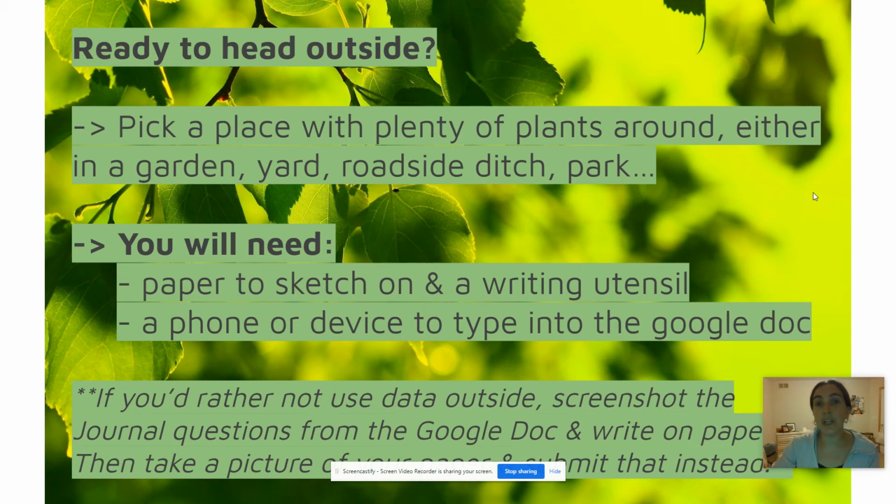Even if you do bring your device outside with you to type directly in the Google Doc, you will still need some paper because I'm going to ask you to do some sketching. And I do want you to actually sketch the plant, not just take a picture of it, because sketching forces you to look at things really closely and pay attention to all the details. So you need to bring some paper and something to write with and your phone or your device so that you can see the questions that you need to do.